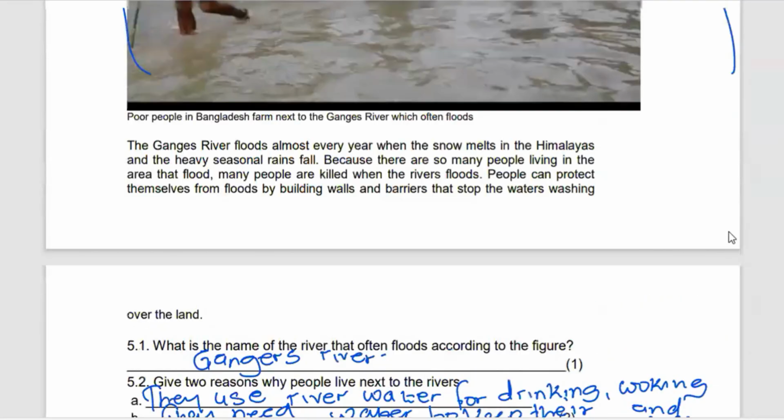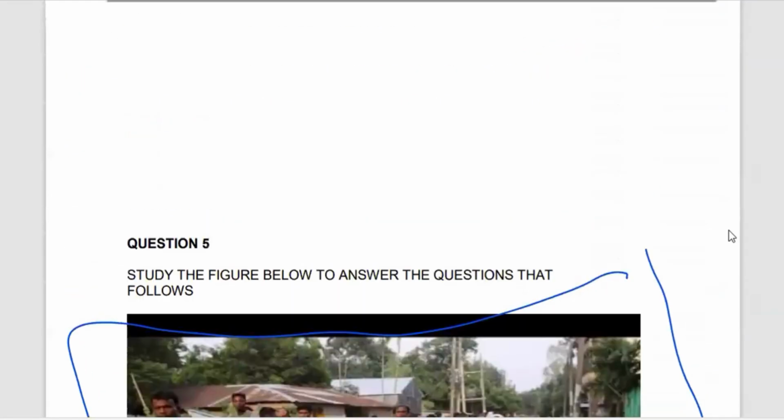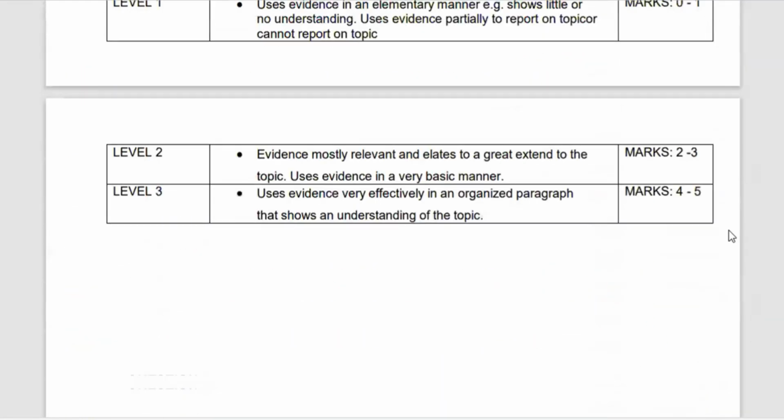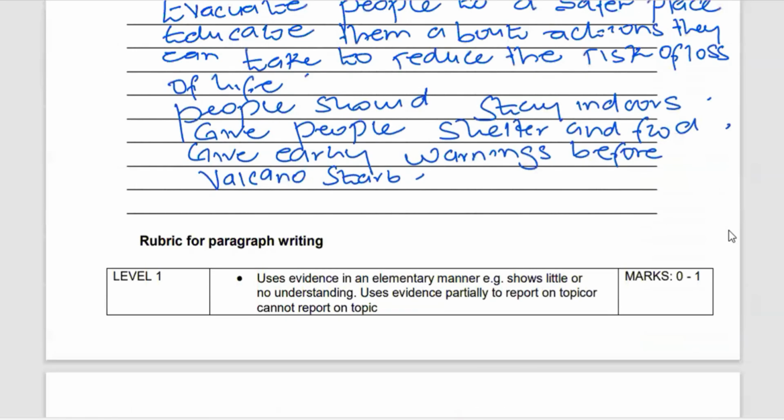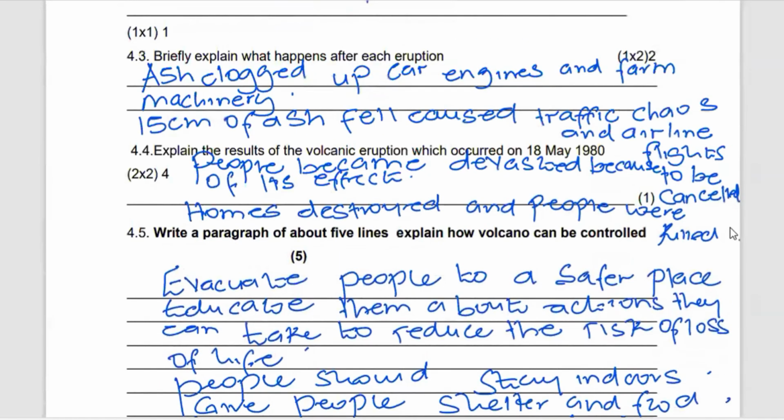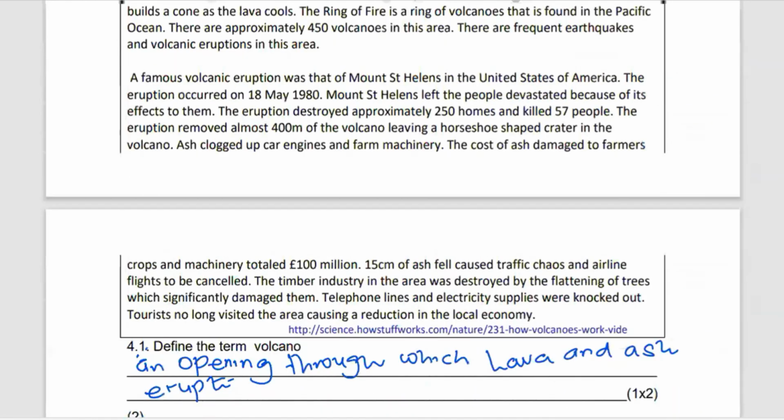So that is it. The question paper is out of 50. Section A is 15, that is term 1 work, and section B is 35.